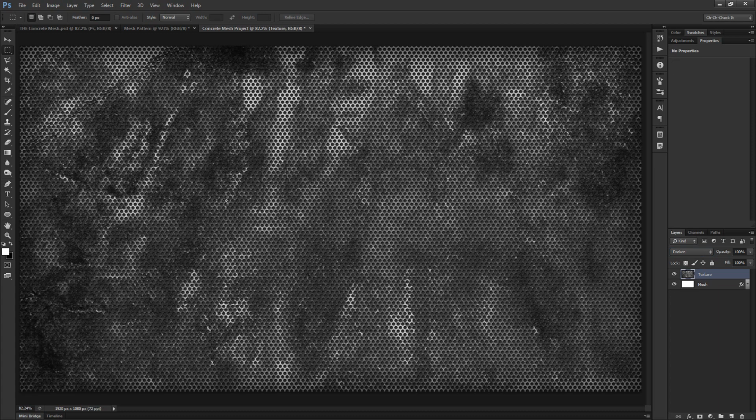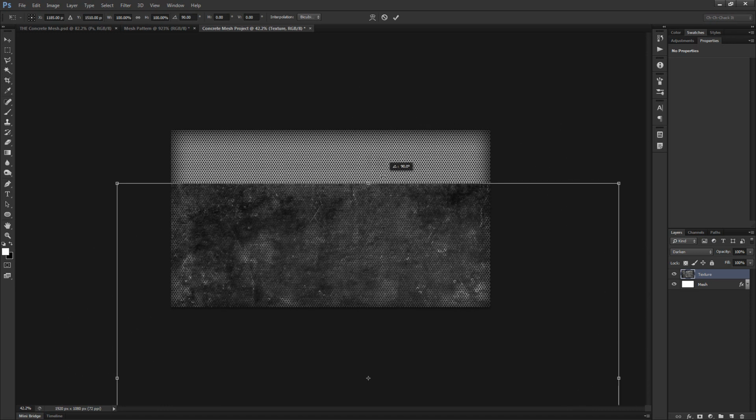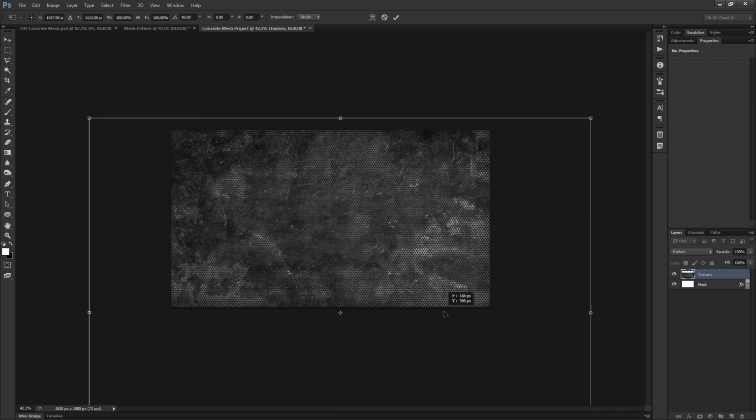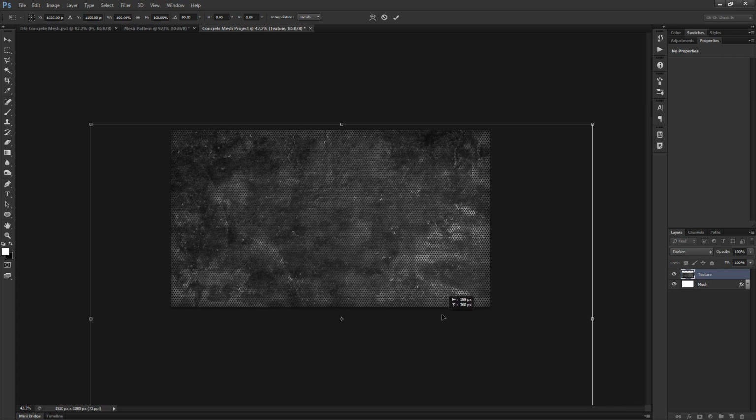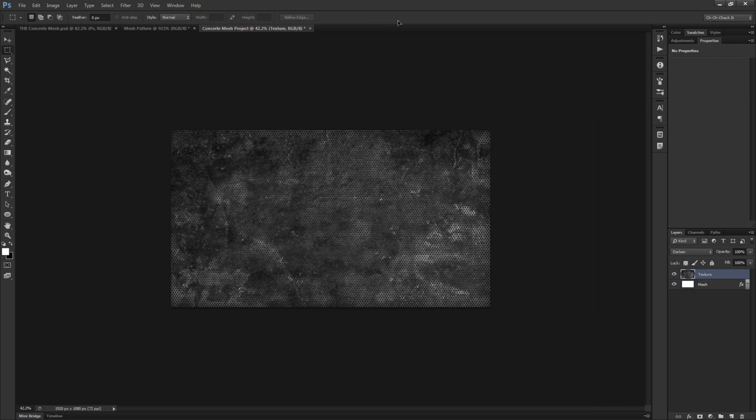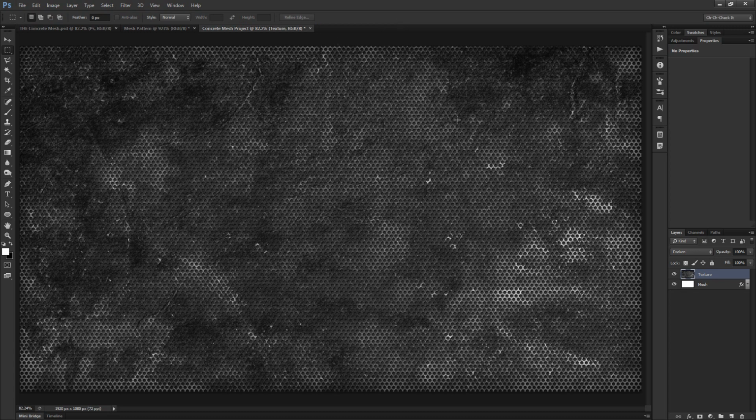There we go. So now we've got a nice texture here, but I do want to move it around a little bit differently. So I'm going to zoom out and bring up the transform tool by hitting Control or Command T. And let's rotate this while holding the Shift key. And we'll put this around right about there and hit the check mark up top to commit that transformation.